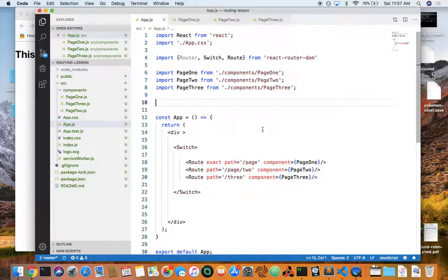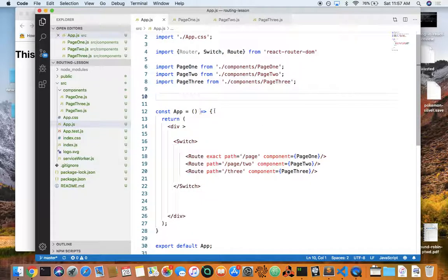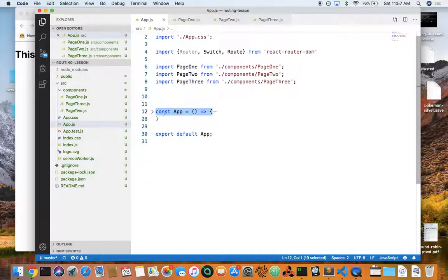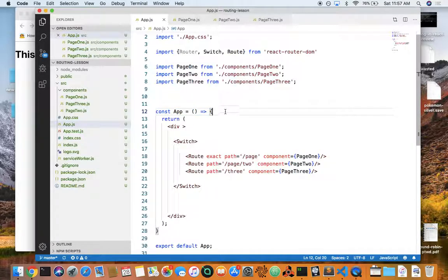What other class? No, this is a functional component, so this is not a class. This is only if you don't need to have a state. If you do need to have a state, then you should make it a class, and then you can have a constructor, and then in the constructor you can make your state.